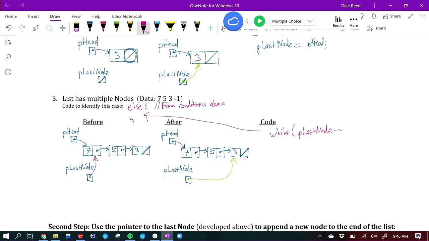If P last node arrow P next, which in this case is this one right there, if that's not null, okay? So if the pointer, the current pointer arrow, the P next part, if it's not equal to null, then advance the pointer. Advance to the next node.